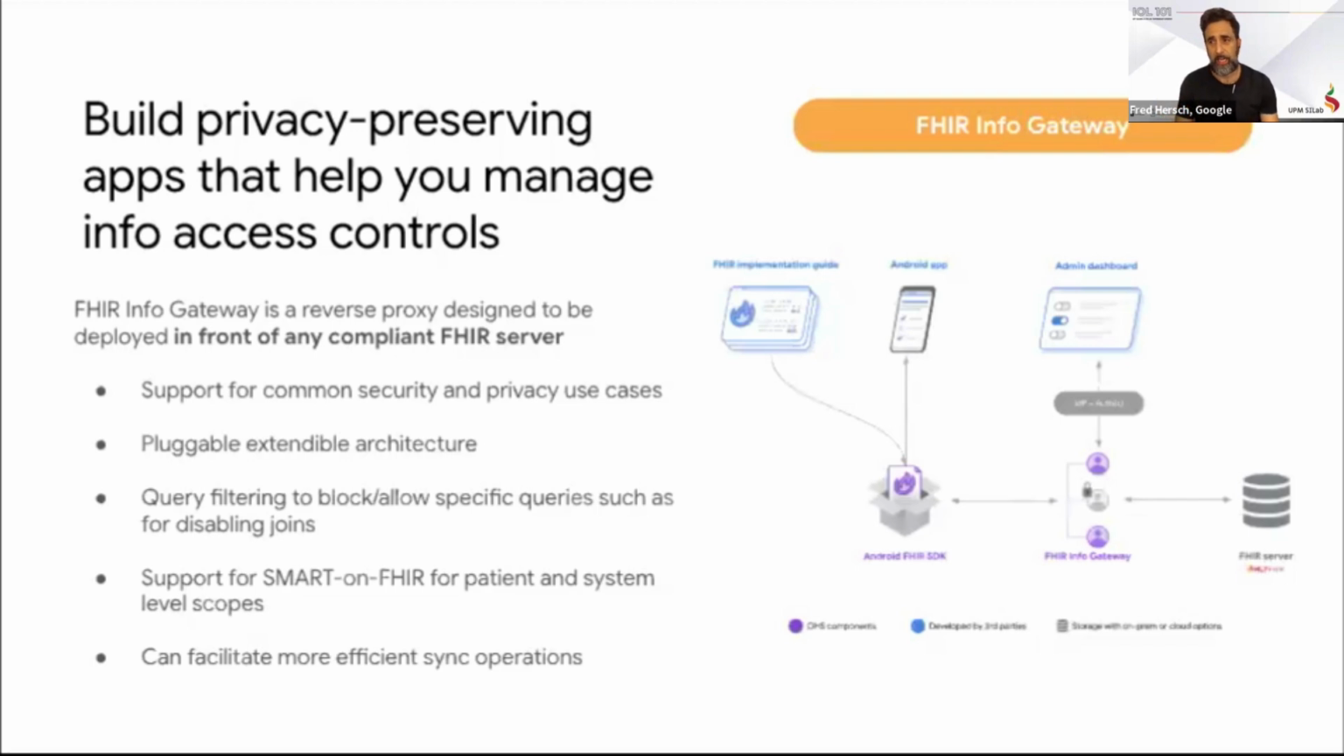And now we're moving to the server side, which is what we call the FHIR Info Gateway. And this is really about helping you or your developers, the development team, to make sure that you're enforcing the access control policies and things on top of the FHIR data that's being utilized within your system.